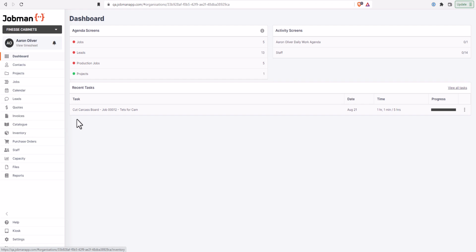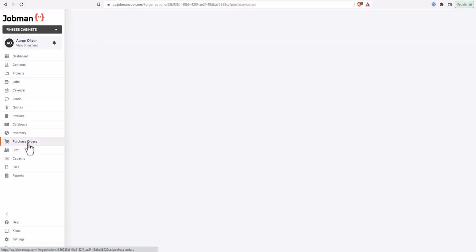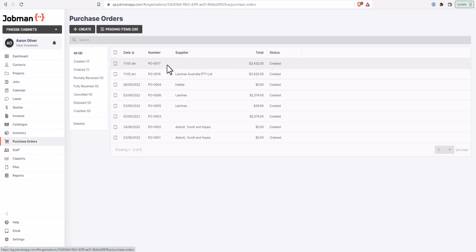In this short help video, let's walk through how we can create purchase orders in our JobMan software. From the user menu panel, scrolling down, click on the purchase orders tab to open up our purchase orders page. Now that you're in your purchase orders area of the software, you can see all your existing purchase orders in here. You can actually filter these down further to drill into them.